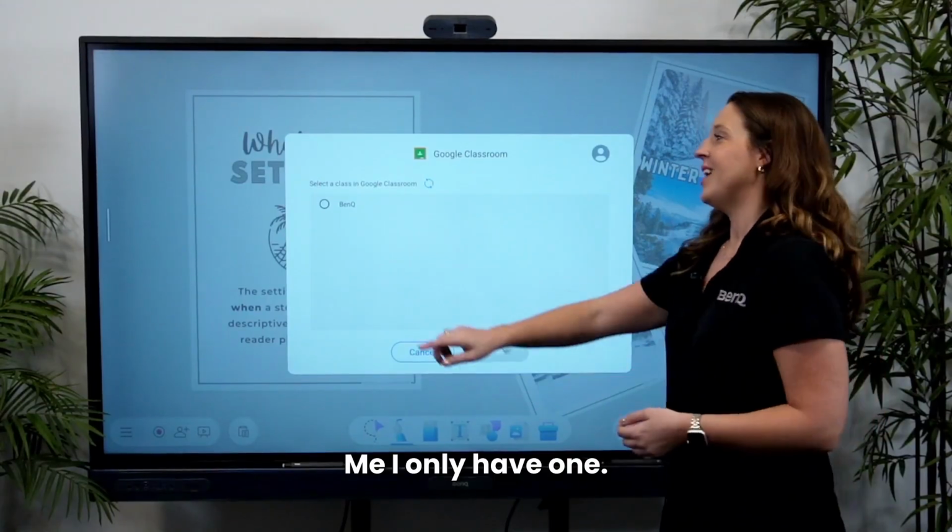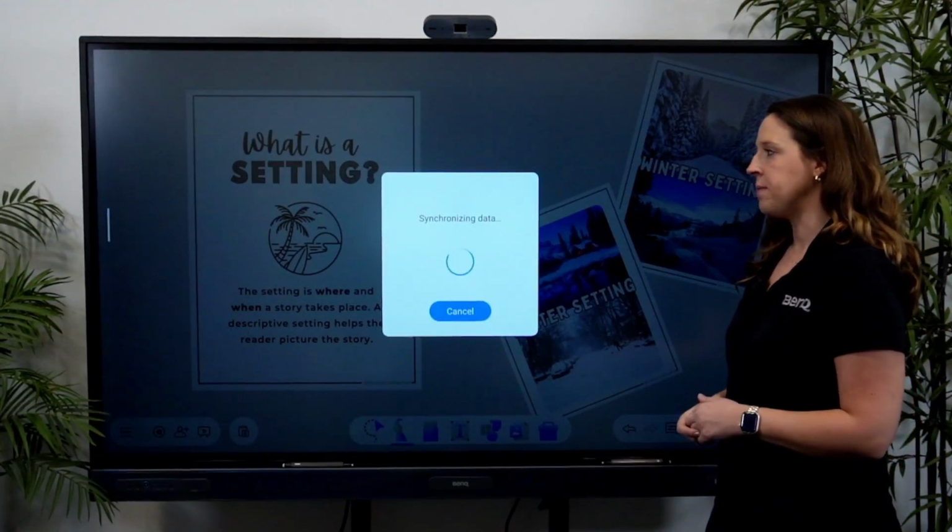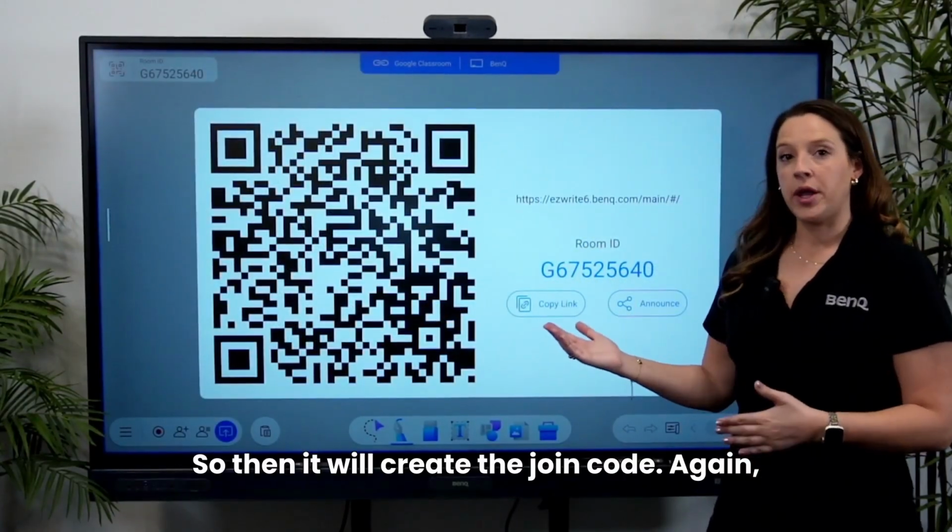Me, I only have one. So I'm going to select my Google Classroom that I would like to start this cloud whiteboard session in. Then it will create the join code.